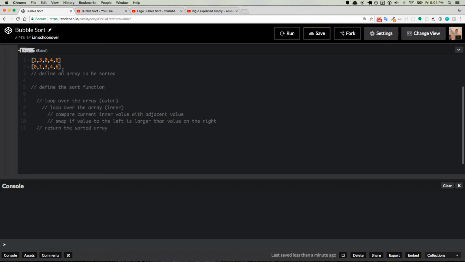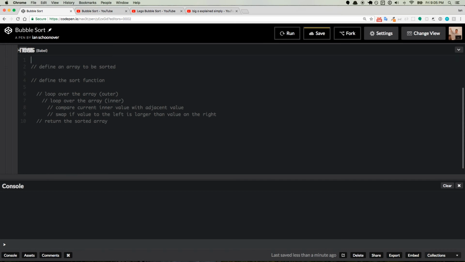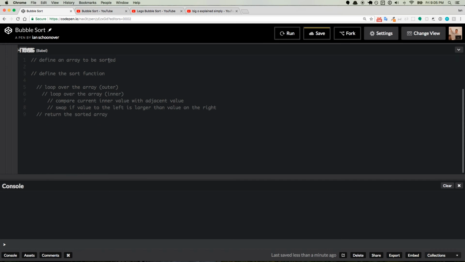So now let's actually write the code to be able to perform this sorting algorithm called bubble sort. So I'm going to get rid of this code right here, and the first thing we want to do is define an array to be sorted. So if you're coming from ES5, then you would use var to create an array.